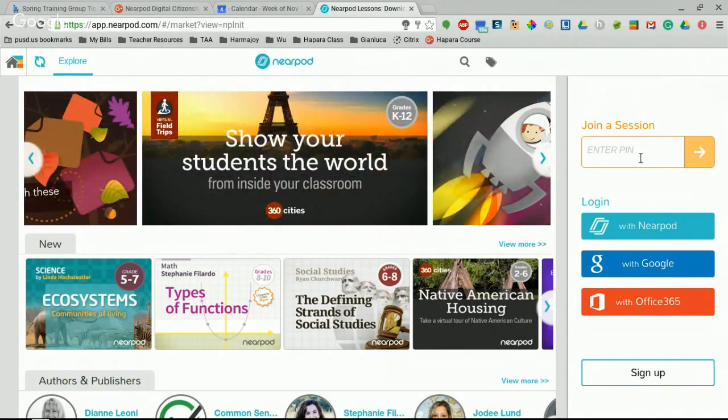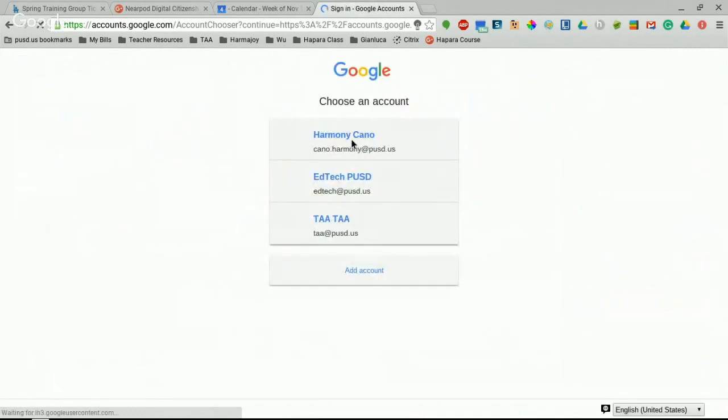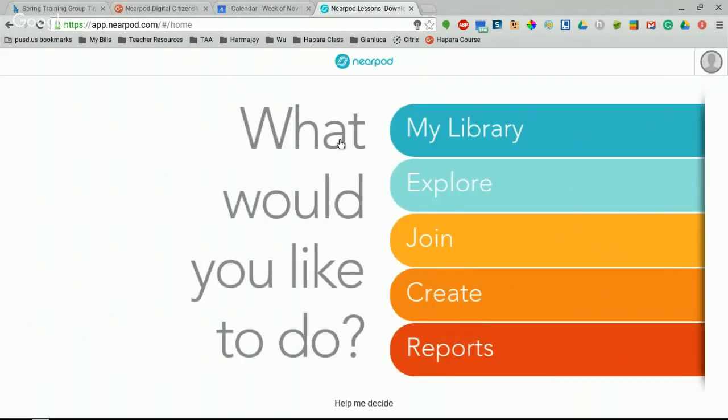Okay, so there's a couple ways that we can do this. If you're going to Nearpod for the first time, you might be able to just say log in with Google. I have multiple accounts open, but pick your PUSD account and it might automatically log you in because they've registered everybody for the pilot with an account. If that doesn't work, you can do a manual login with just sign in to Nearpod, enter in your PUSD email, and then your password will be Nearpod2015 with a capital N. Okay? Does that make sense?